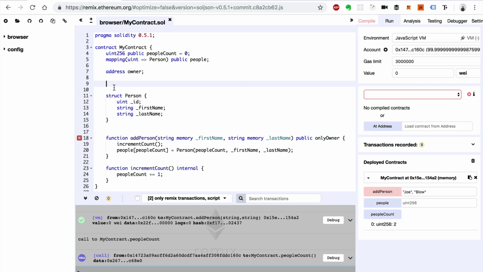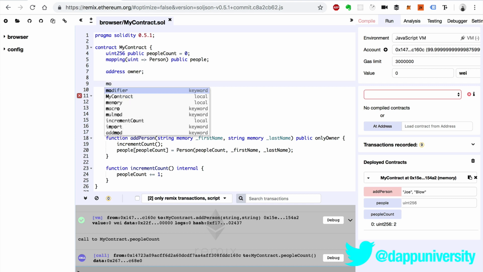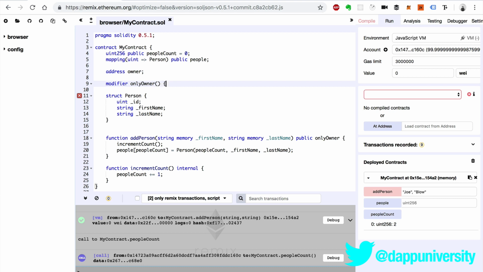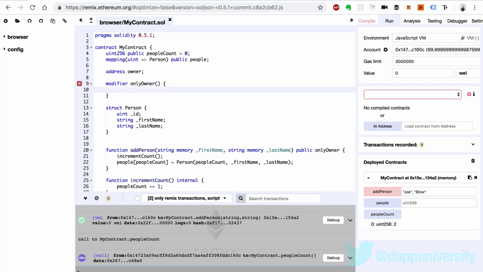We basically just create a modifier like this. We say modifier, only owner. It's like a function. And inside of here we'll write the logic that makes sure that whoever's calling this smart contract is the owner. So that's what we're defining here. Only owner and only owner.